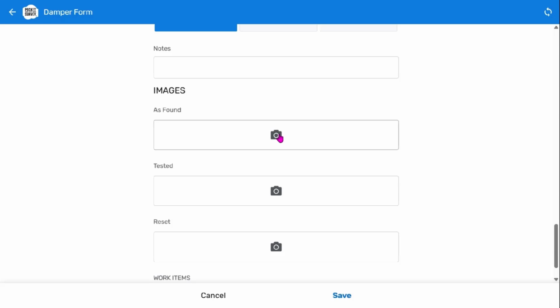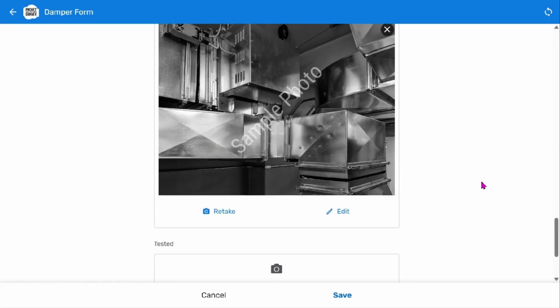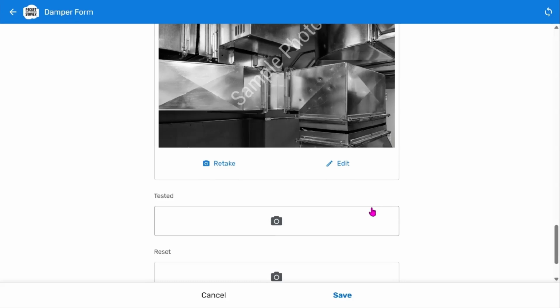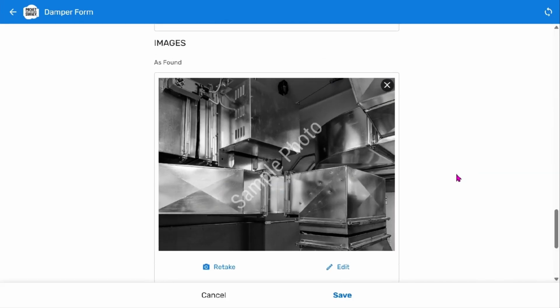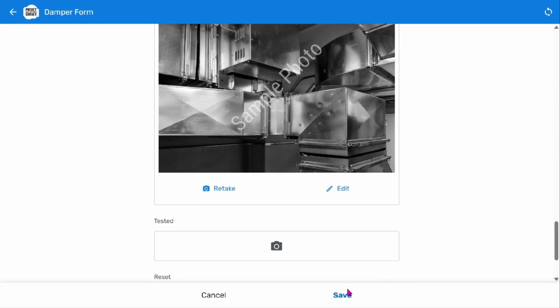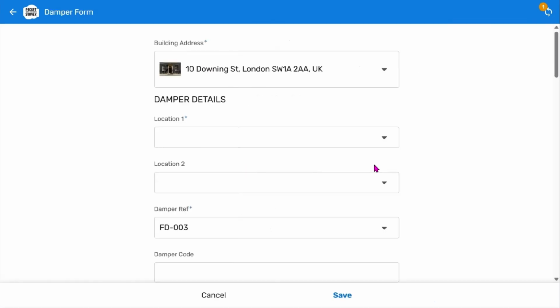You can take up to 3 photos per damper. The app will automatically launch the camera on your mobile device. However, I'll pick one from my computer because I'm demonstrating the app on a desktop computer. You can take more photos and even draw on them to annotate them. You can keep adding other dampers by choosing the little Add button.